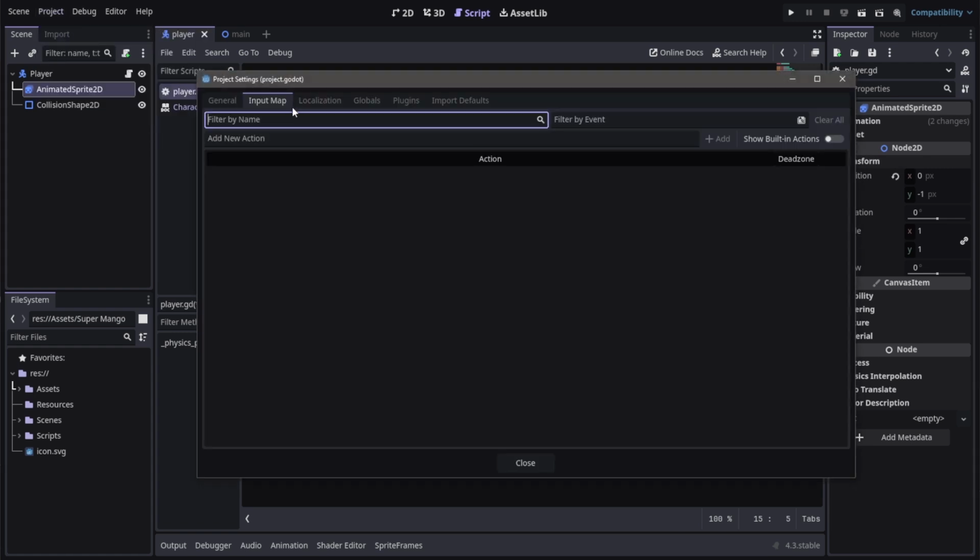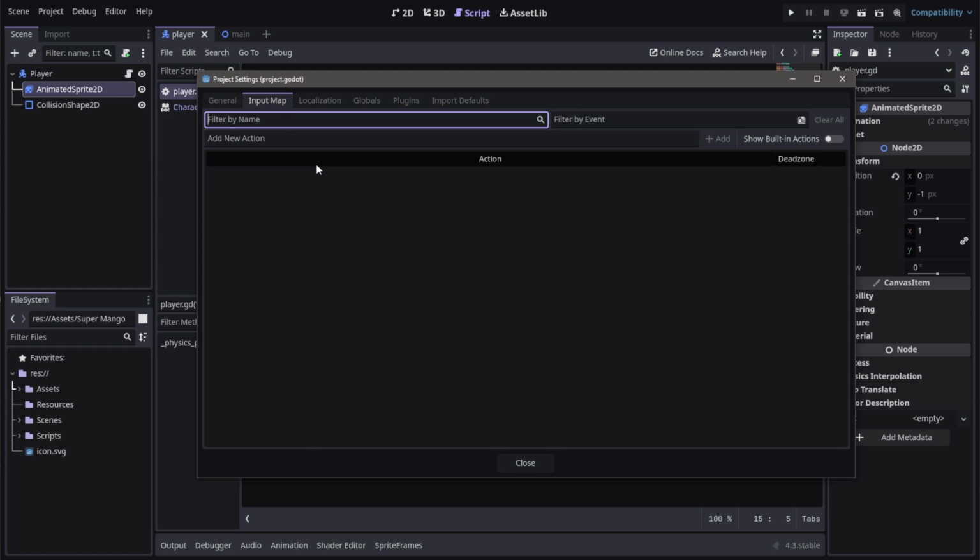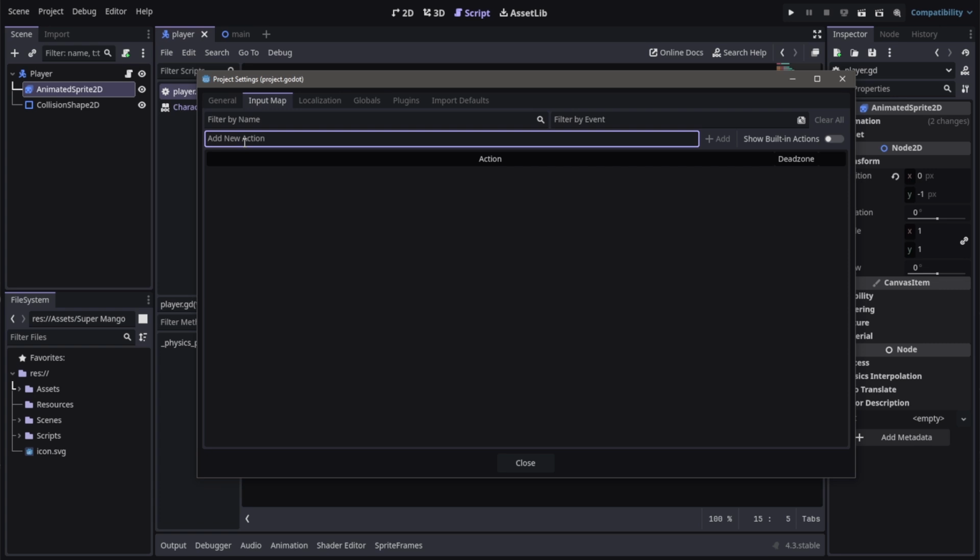Project settings, and under General, go to Input Map. This is the area here. You can search them, but unfilter them, and you can click here and type the name of the new input action you want to create. Let's create one for jumping. Jump, name it, and enter. And the input map is created.